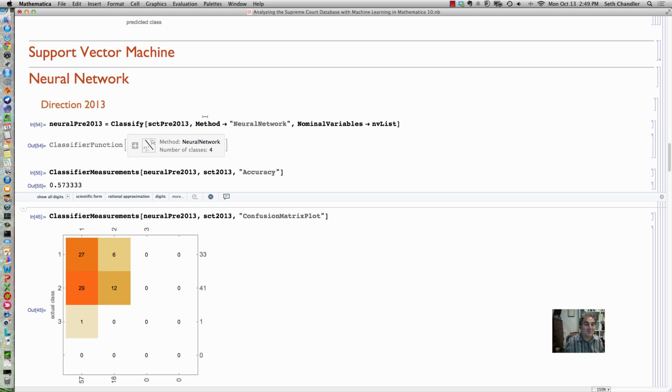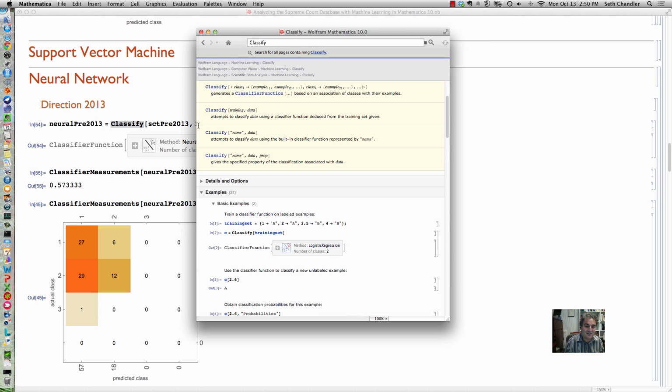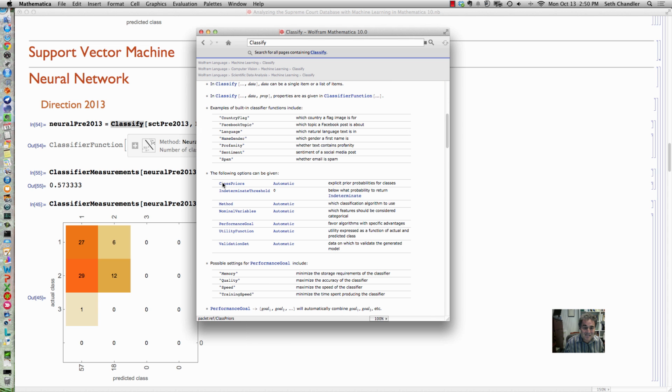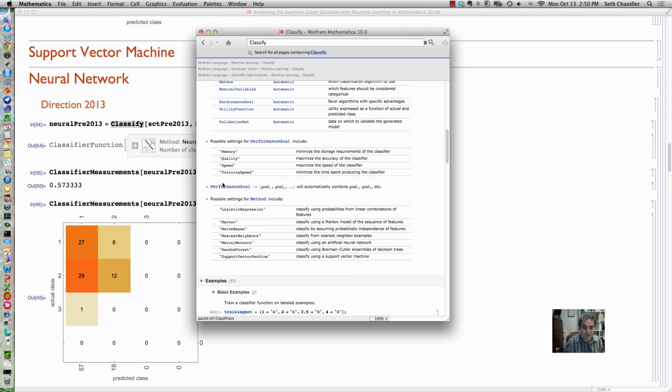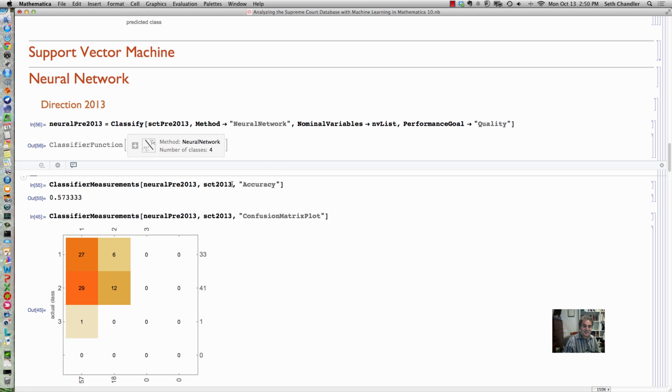Let's look a little bit here at neural networks and see if there is a seed that determines anything, because there's an indeterminate threshold method, nominal variables, performance goal, utility function, validation set. Did I set a performance goal? Not that that should really matter. No, let's try setting a performance goal. Let's go for quality. All right, now let's see how we did.